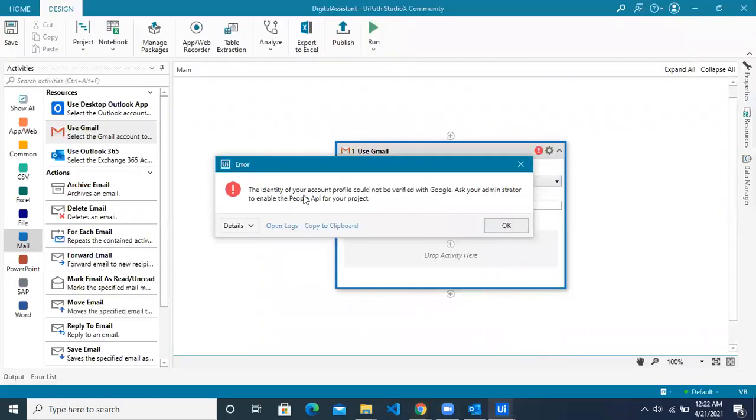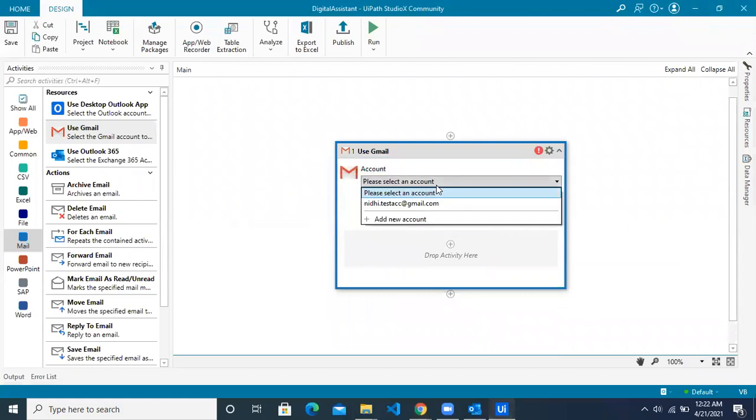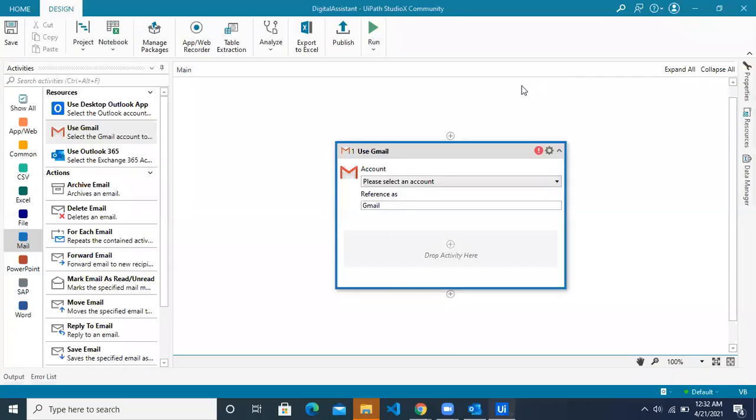Now, the identity of your account profile could not be verified with Google. Ask your admin to enable the People API for your project. No issues, click on OK. So let us try again.